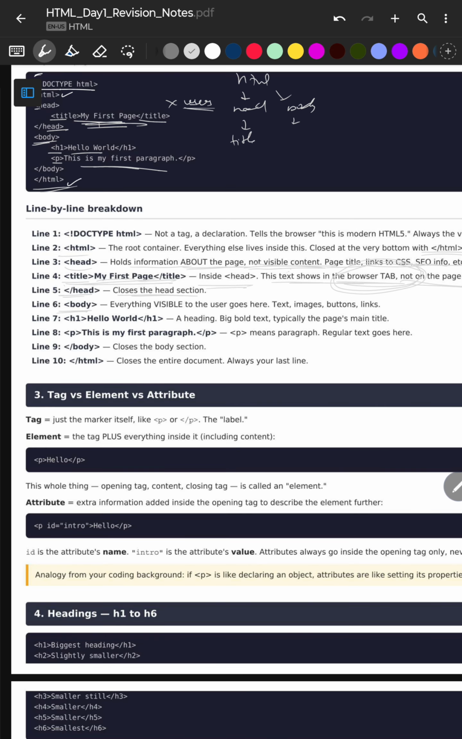Next, opening the body. Everything visible to the user comes over here: text, images, buttons, links, etc. H1 Hello World, a heading, big bold text, typically the page's main title. P, this is my first paragraph. P means paragraph, regular text goes over here. Closing the body tag, closing the HTML tag.